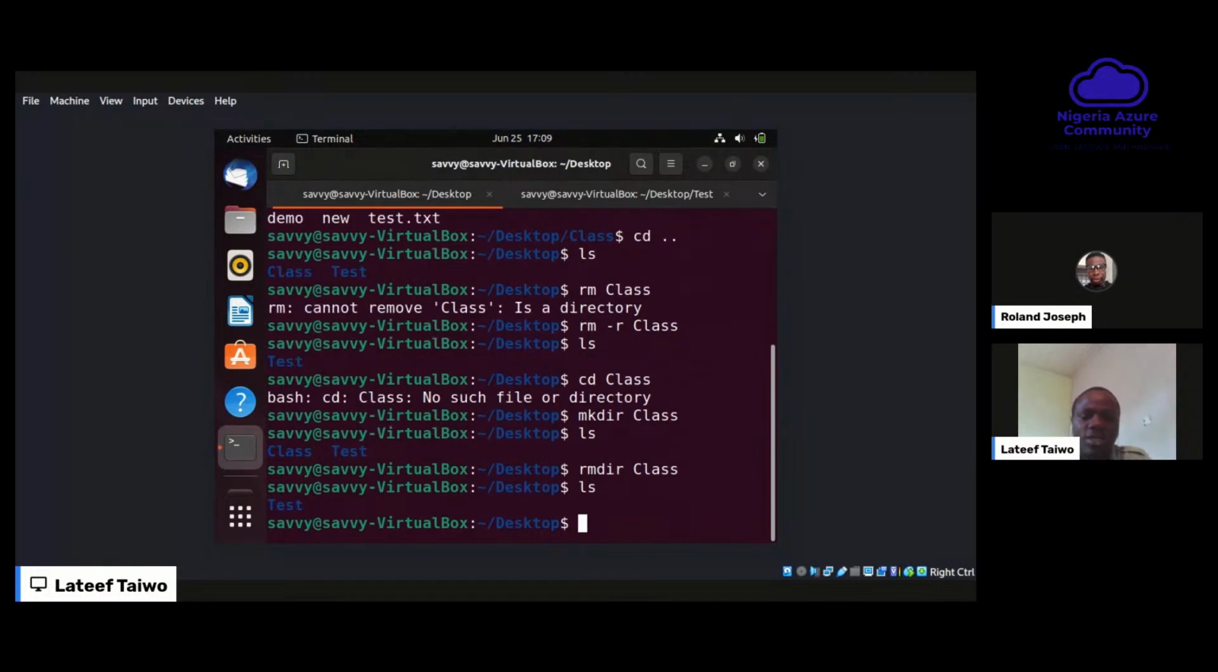So if you don't want to use rm -r to remove a directory, or rm -rf to remove a directory, that's a folder, you can still use rmdir, then you specify the name of the directory and the directory will be removed. If it throws an error for you, you can add the -r flag or -rf flag.